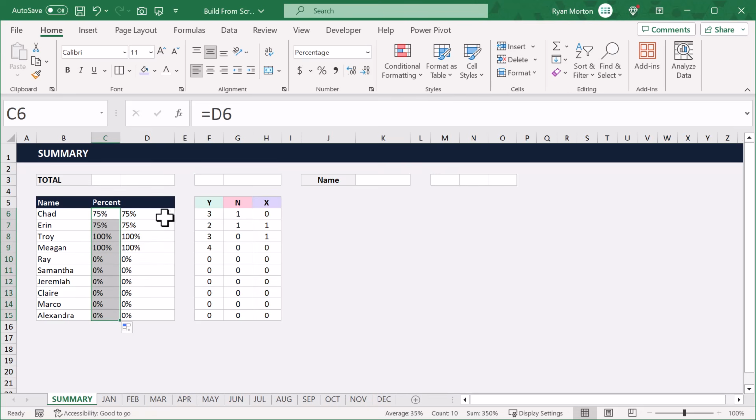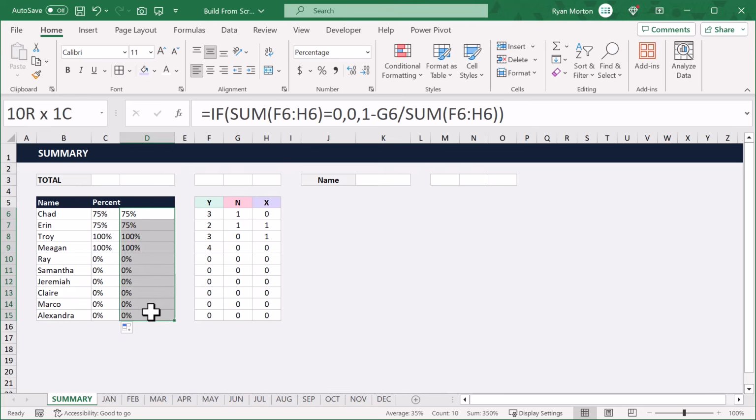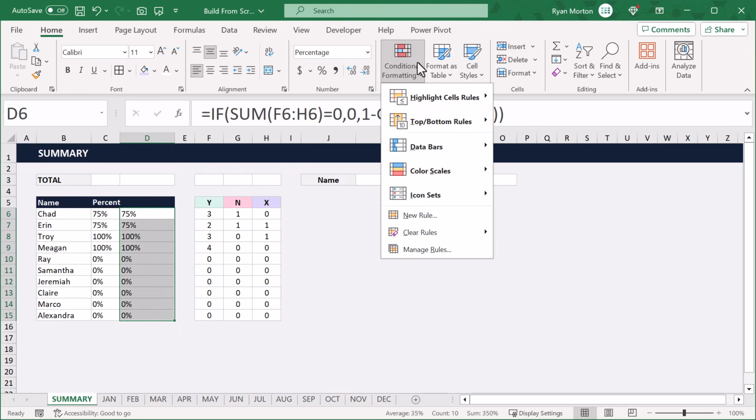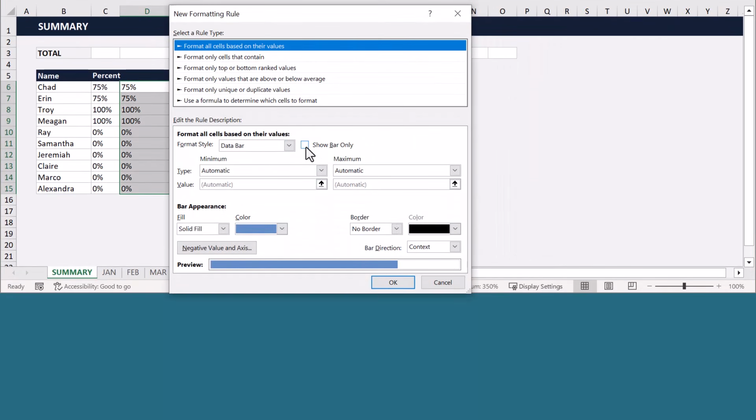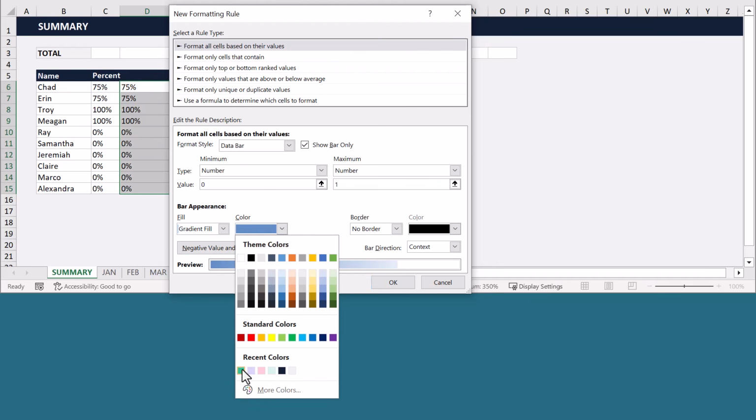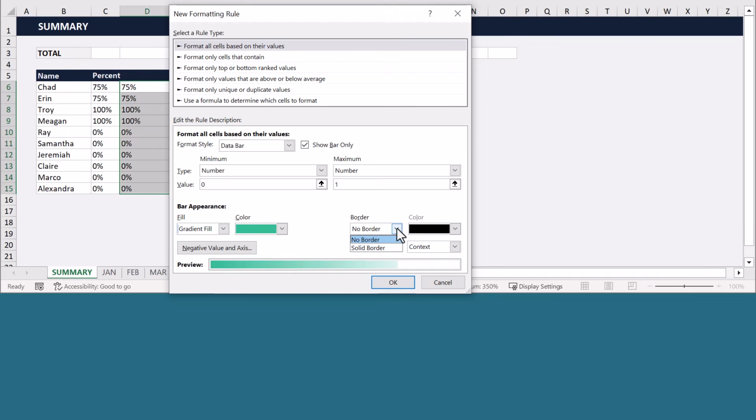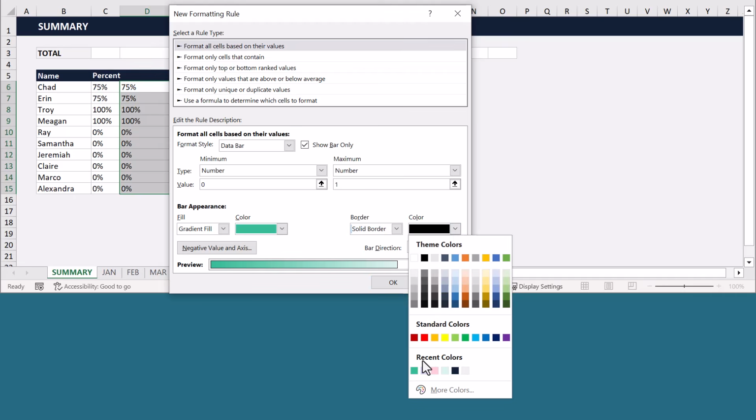Let's add in those data bars now. Select the percentages in column D, and go to Conditional Formatting, Data Bars, More Rules. Check the box next to Show Bar Only, then under Minimum, select Number. And for Maximum, select Number, and below, enter 1. Then under Fill, select Gradient Fill. And for the color, select the green custom color. And under Border, select Solid Border. And for the color, select the custom green color, then click OK.